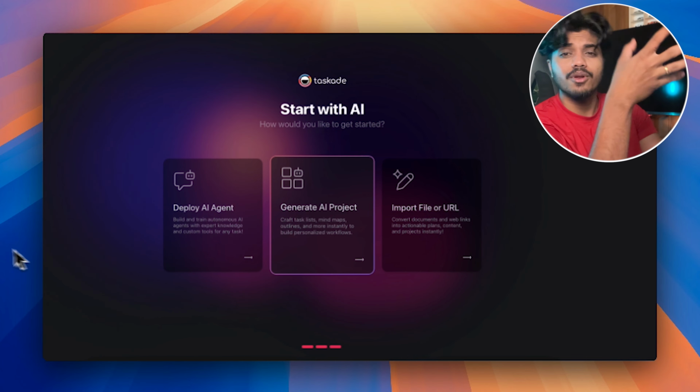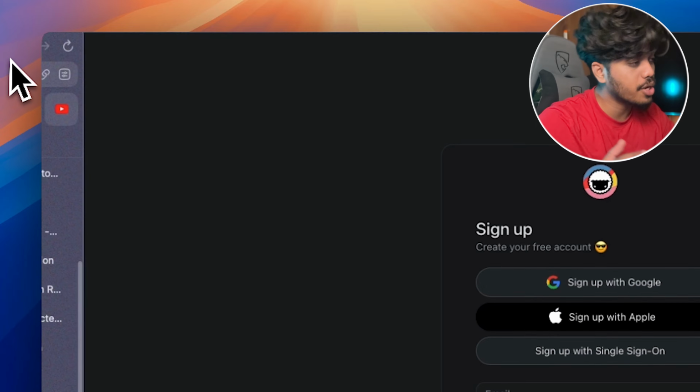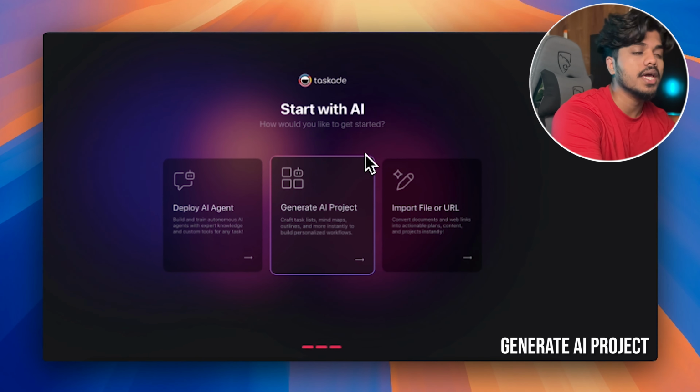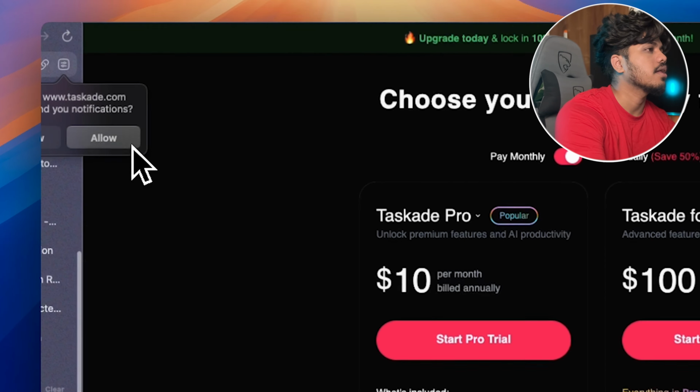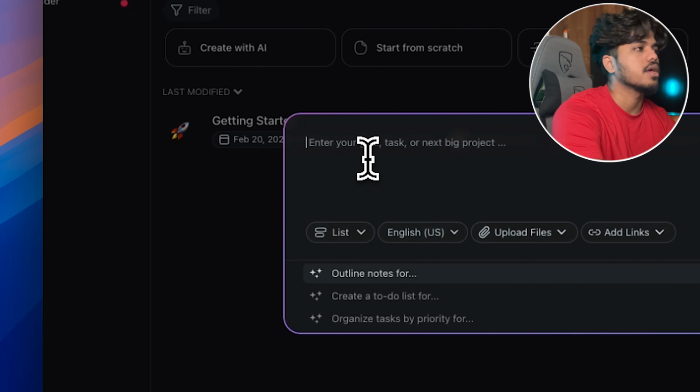So the basic thing is you just have to log in with your email ID, and after that you have to select what is the purpose you're going to use it for, and then this is what we're gonna do: generate AI project. Okay, so click it and let's skip this. Okay, so enter your goal.